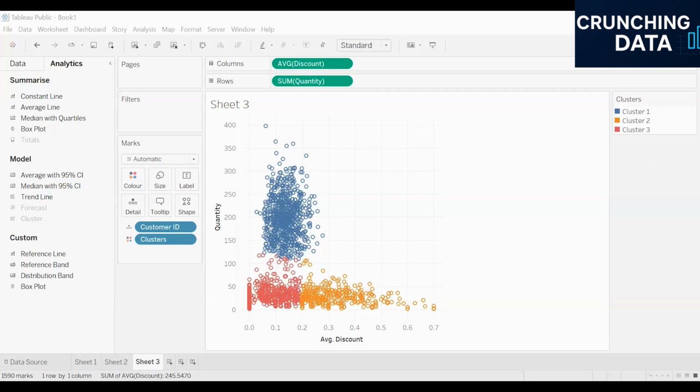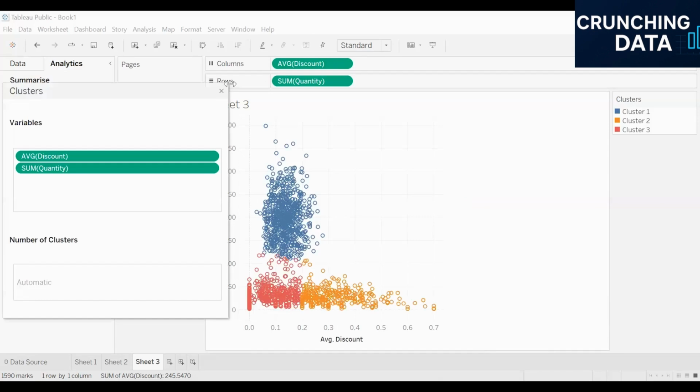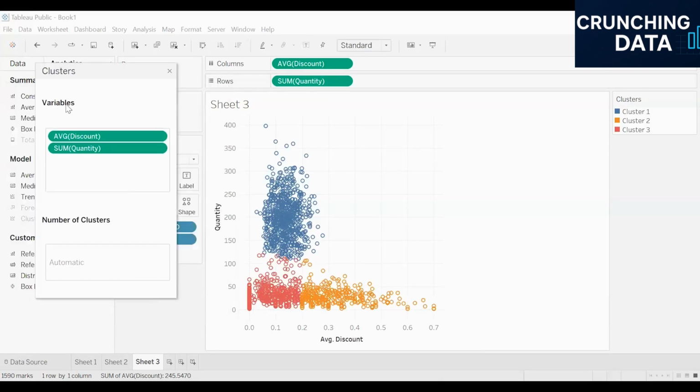Now, whenever you have picked this data, you will see that this particular box would appear. This particular box is telling you what is the variable on the top of which this clustering has been applied. So right now, the variables on which the clustering has been applied is average discount and the sum of quantity. And what are the number of clusters that have been made? So on the right hand side, I can see that right now 3 clusters have been made.